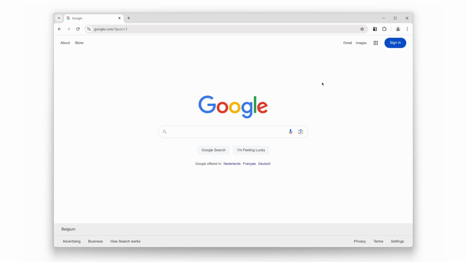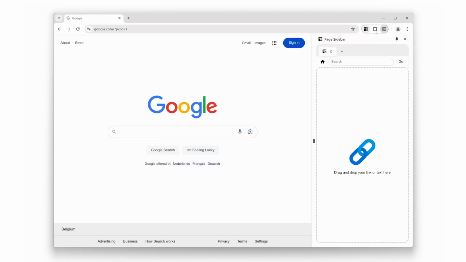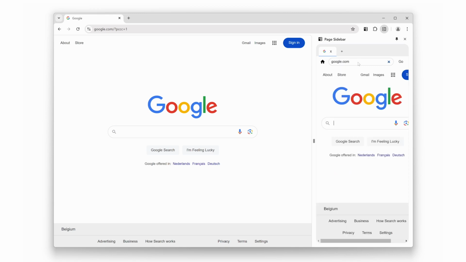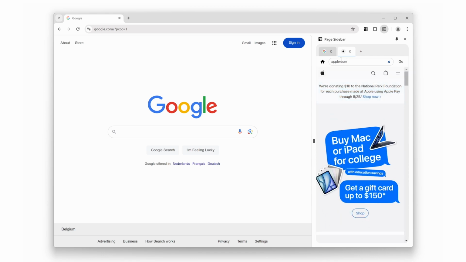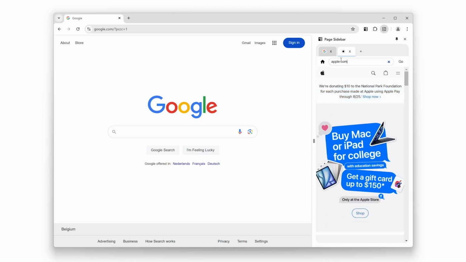Feature number 1. Multiple tabs. With Page Sidebar, you can open multiple tabs in the side panel. You can easily switch between tabs, either to a previous tab or a new one. This feature is especially useful if you're working on several projects at once.